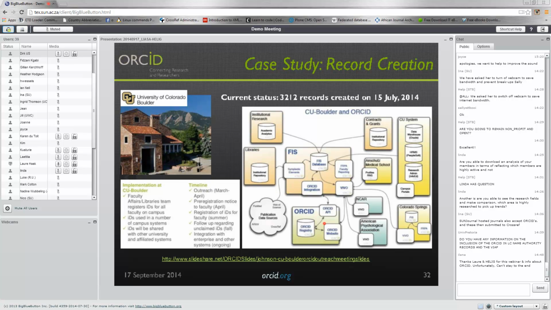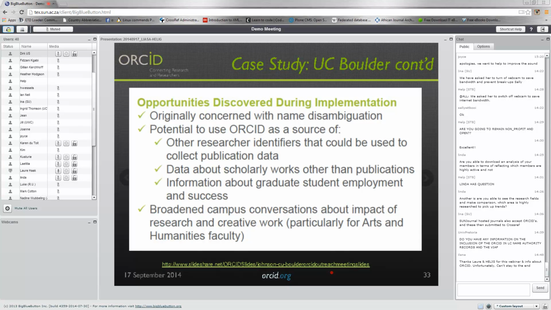All of these things that ORCID and the APIs we have can help enable in terms of their information management at Chalmers. Now the next slide is another university. This is the University of Colorado at Boulder that created over 3,000 records for their faculty in July of this year. And again, another really fun integration here where you have ORCID and the different things this enables them across the university in terms of data management.